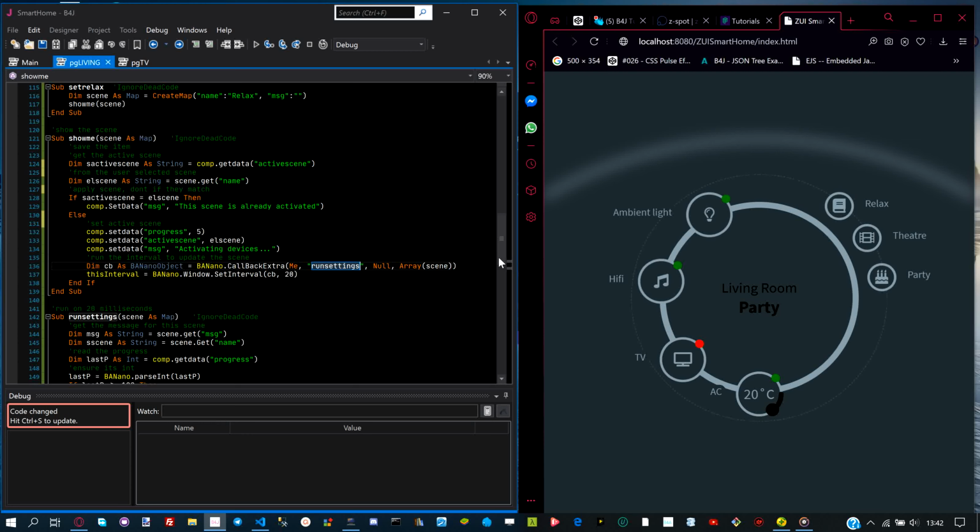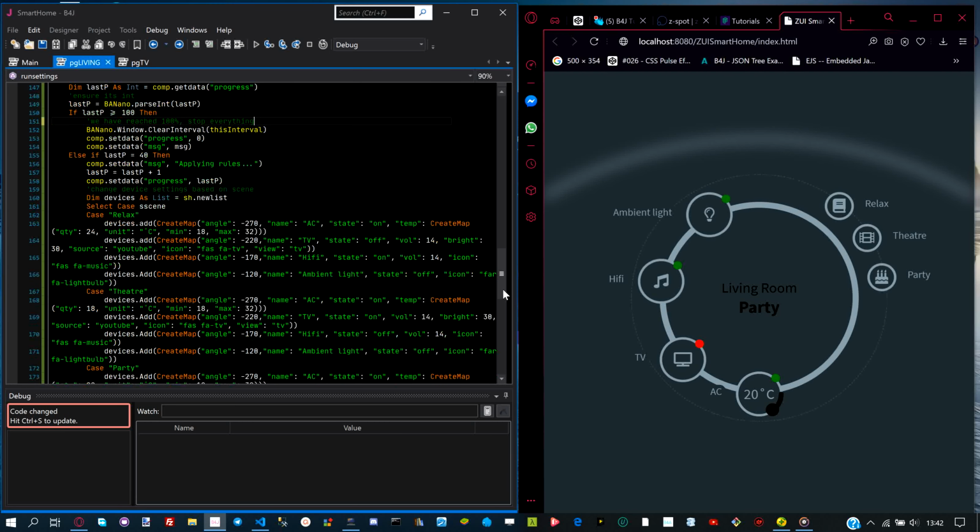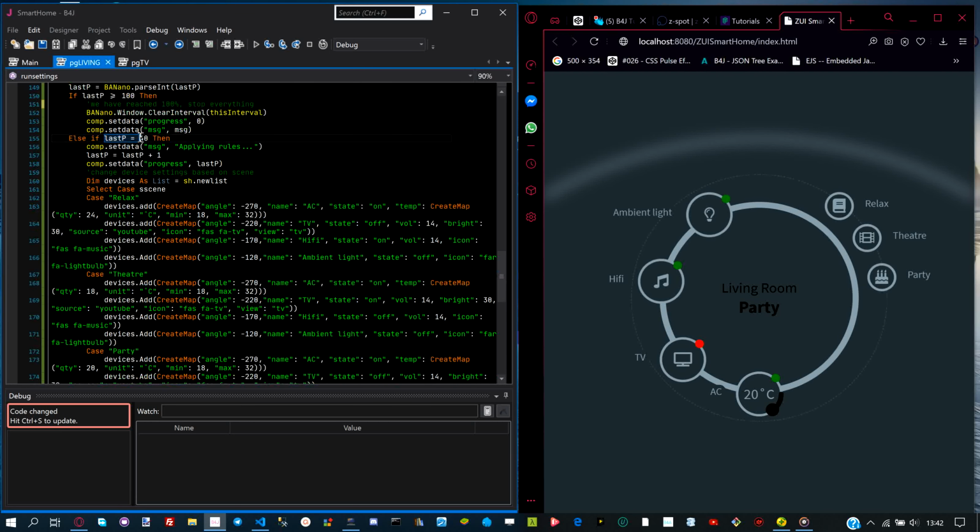We have defined a 20 millisecond interval so that the app appears as working when applying the settings. For this we use the progress. Progress starts from 0% to 100%, at 40% we show the message that we are applying the rules, then we change the device settings depending on the scene.